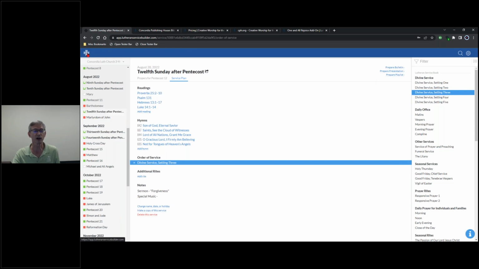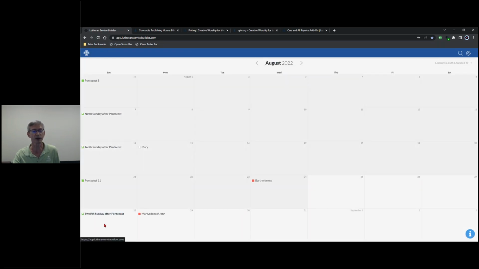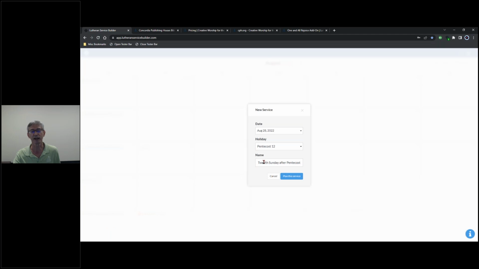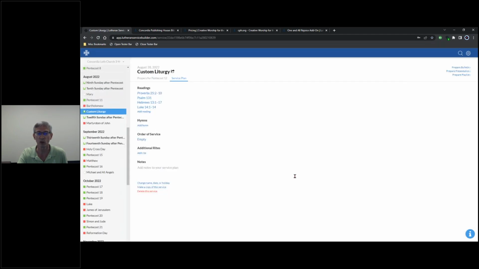So let me go quickly to our calendar view, and I'm going to click in the open area of the 28th to create another service based on the holiday that weekend. And what I think I'm going to do with this is I'm going to call this a custom liturgy at the moment, because all we're going to do here for this little process is just create a mock-up of Divine Service Setting 3 and then tweak it the way we want and then save it as a custom order of service.